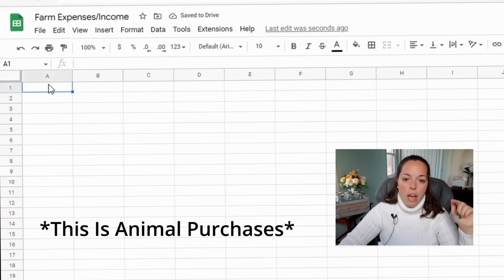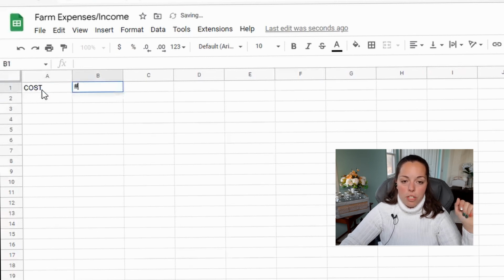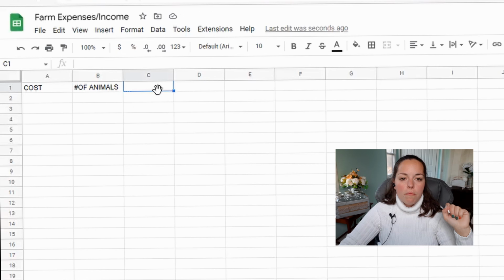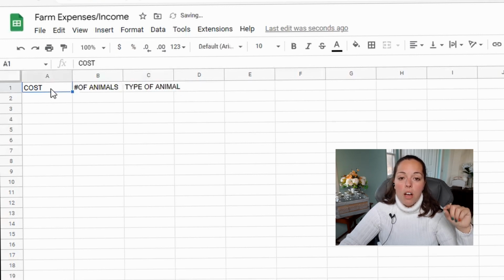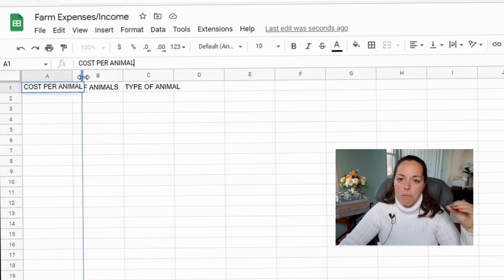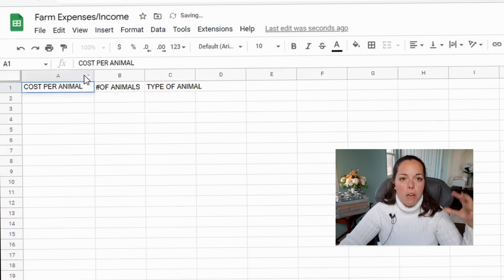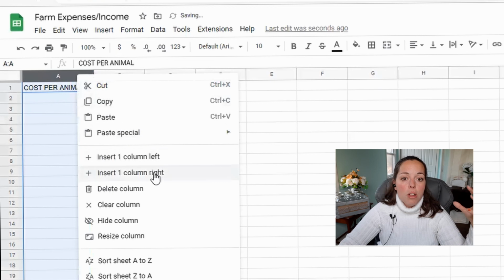And then the other one, we have cost. It says number of animals we purchased. I put type of animal. Like I said, we go through chickens, rabbits. We're planning to get some ducks this year. Sheep if we need to. So we put that. And I go back and I put cost per animal, and then the number of animals, and then eventually I'll also put total. I just want to know more specifically what we bought, what we paid for each animal, but also what we bought total.